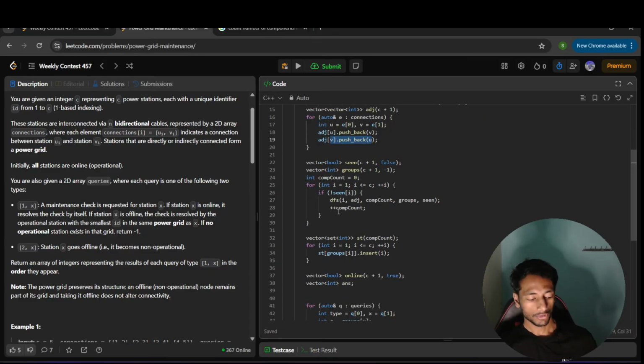Next, what do we need to know? We have to know which node is part of which group, and whether it is online or offline. So first of all, I will find out which node is part of which component. So for that I have to take two variables. One is seen, to visit the nodes only once.